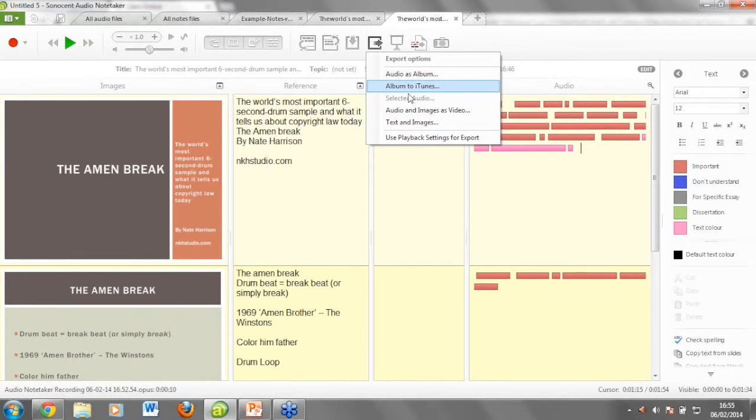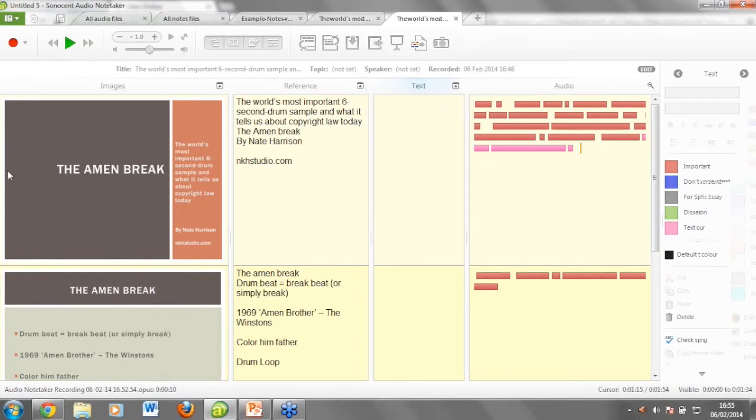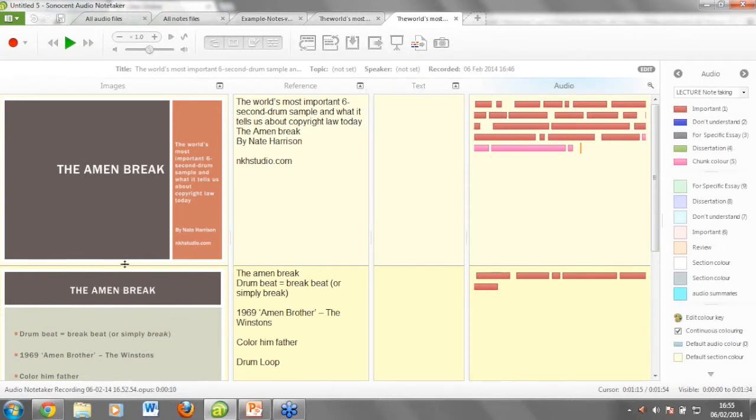So you can also export that notes file as an album to iTunes. What the software does is it creates a music album from your notes file. Each of these sections will become a new track. The images here get embedded as album art into each of the tracks. The metadata up here, which is useful for organizing, such as the speaker and the title of the notes file, goes in as artist and album information. And then your text gets embedded as lyrics data as well.